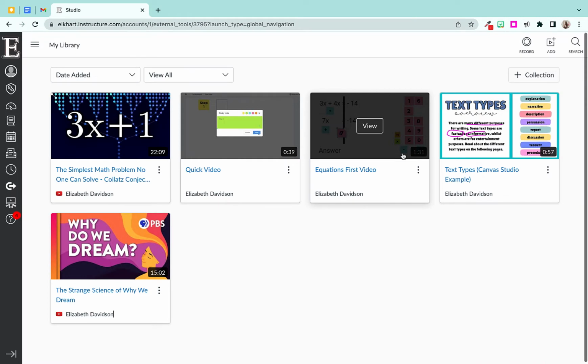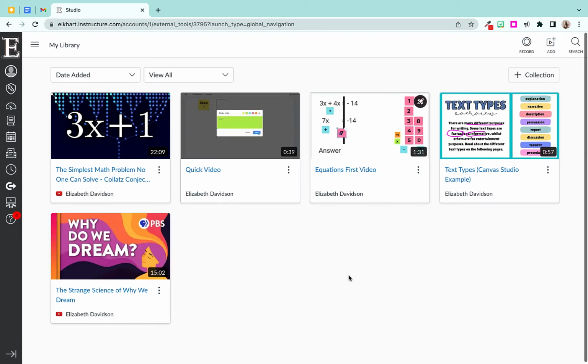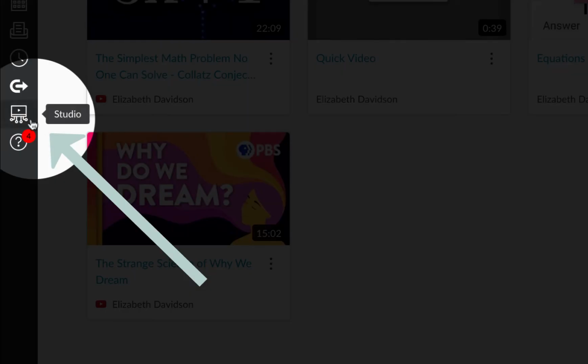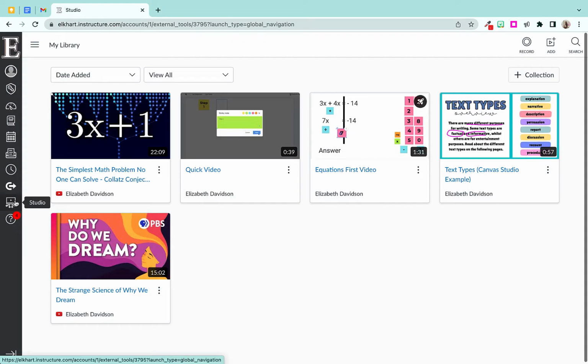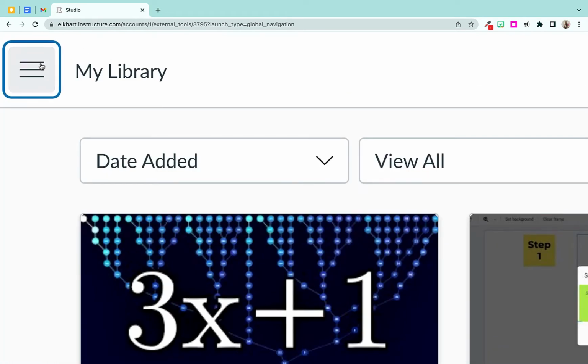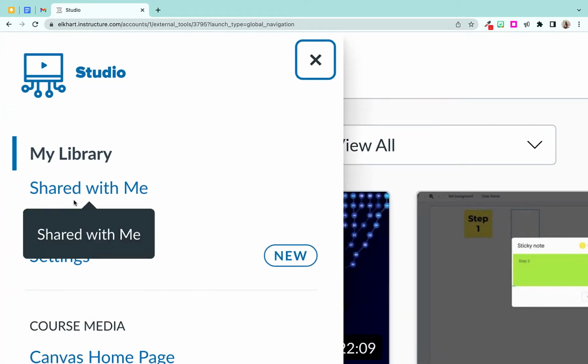Show you how you can upload and screen record your videos using Canvas Studio. Right now, this is my library. You can get to your Canvas Studio library by going over here. You have a link right in your toolbar to get to Studio. And then up here in these three lines, you can click that and it's going to give you some options.